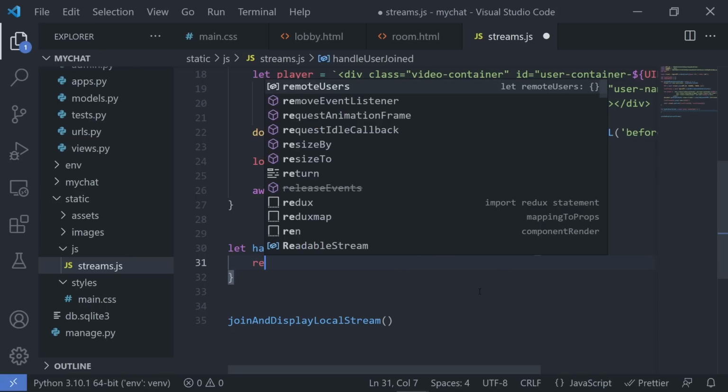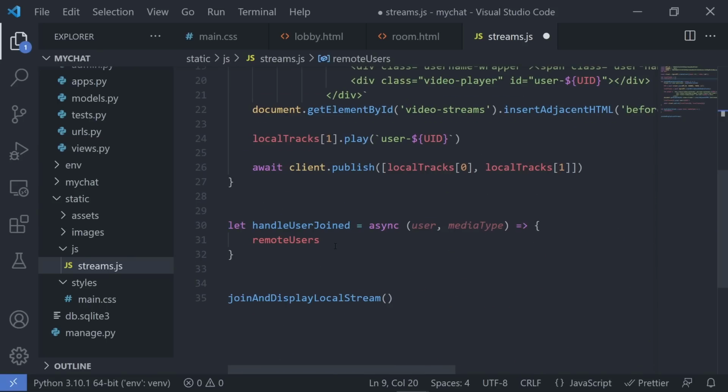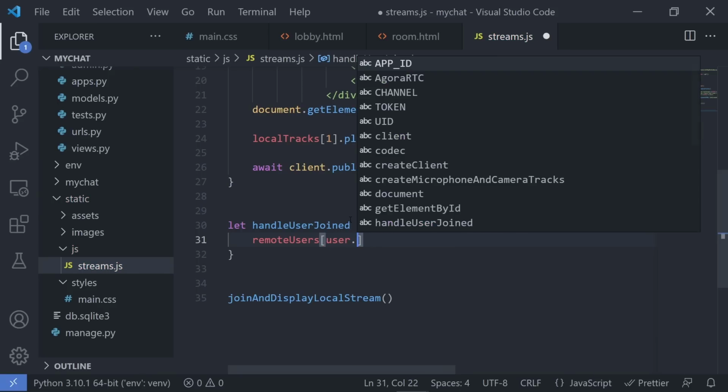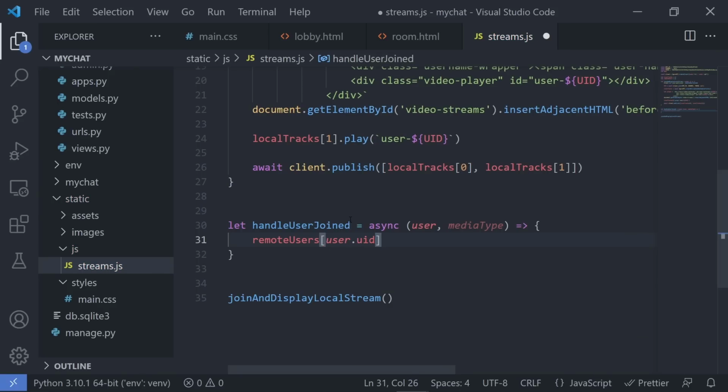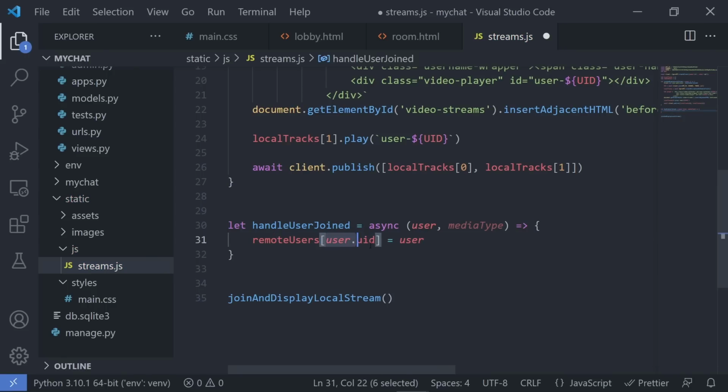Now, the first thing we want to do when a user joins is we're going to take this remote users object right here, and we're going to add in that user here. So we're going to take that user.uid, so the user is going to have a UID, and we're just going to throw in the user object. So the key will be the UID, and then the value will be the user.